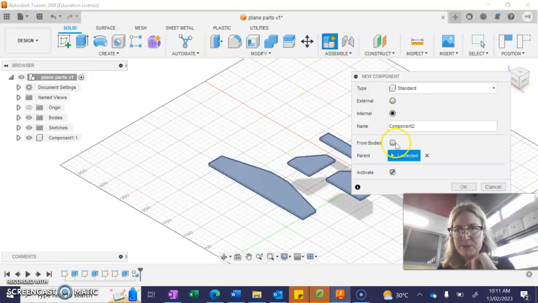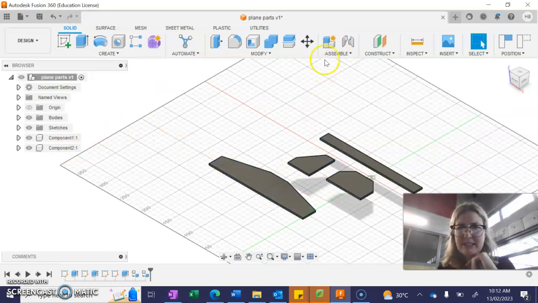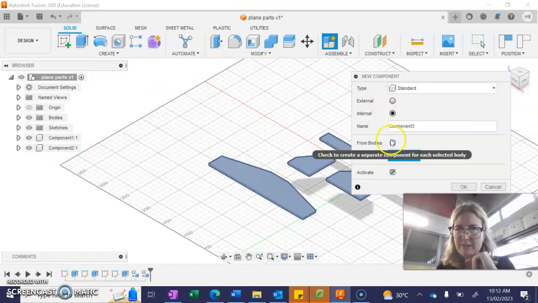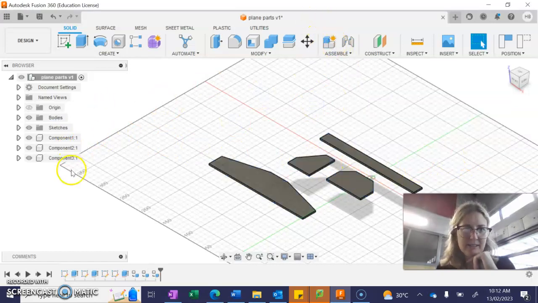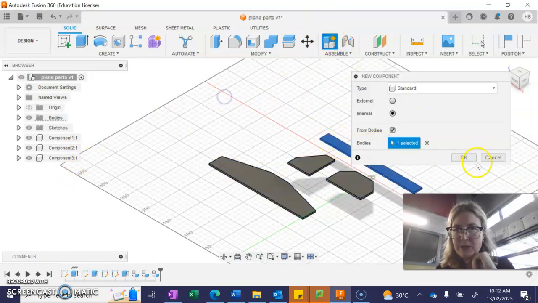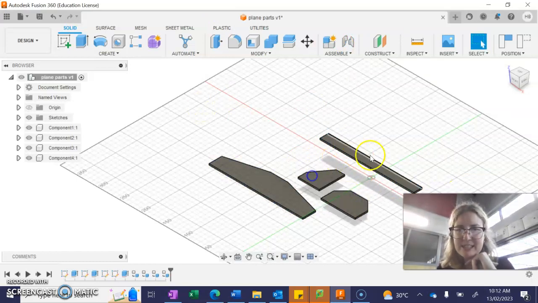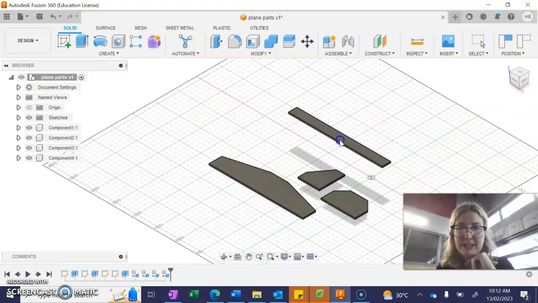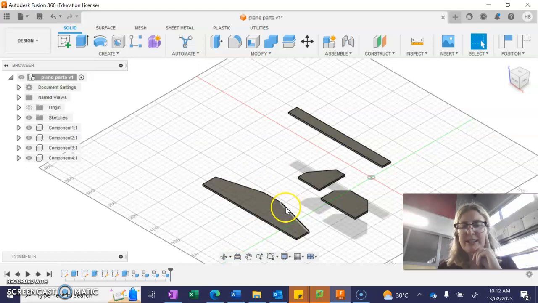So Assemble, From Bodies, second part, OK. There's another one. Assemble, From Bodies, third part, OK. Component 3, Assemble, From Bodies, the fourth part, OK. So what we can do now is we can see that all these pieces now move independently. Alrighties. So that's our first step.